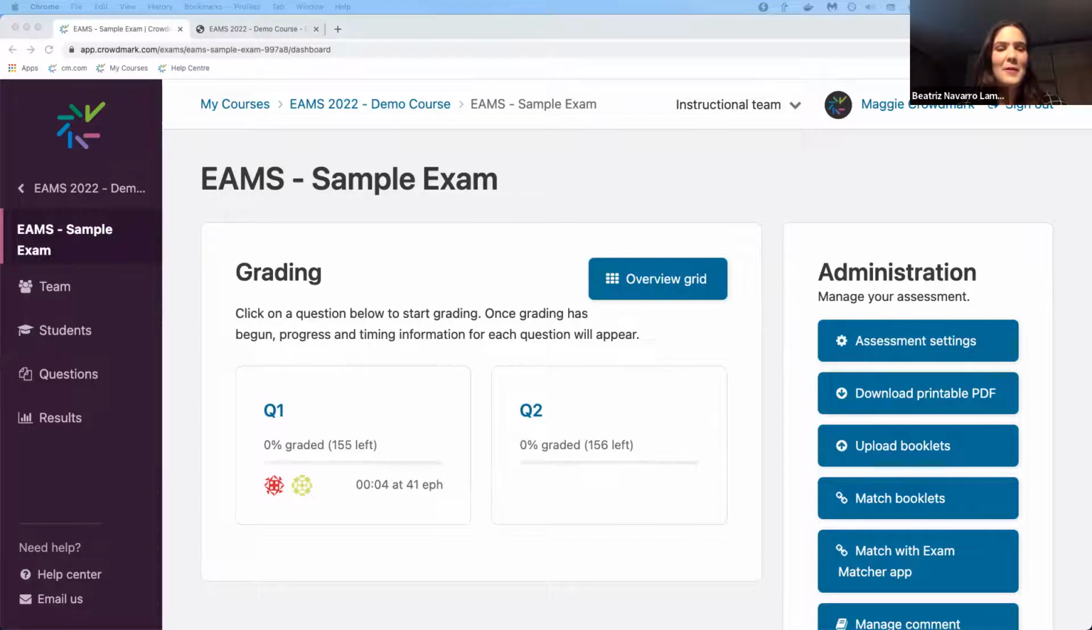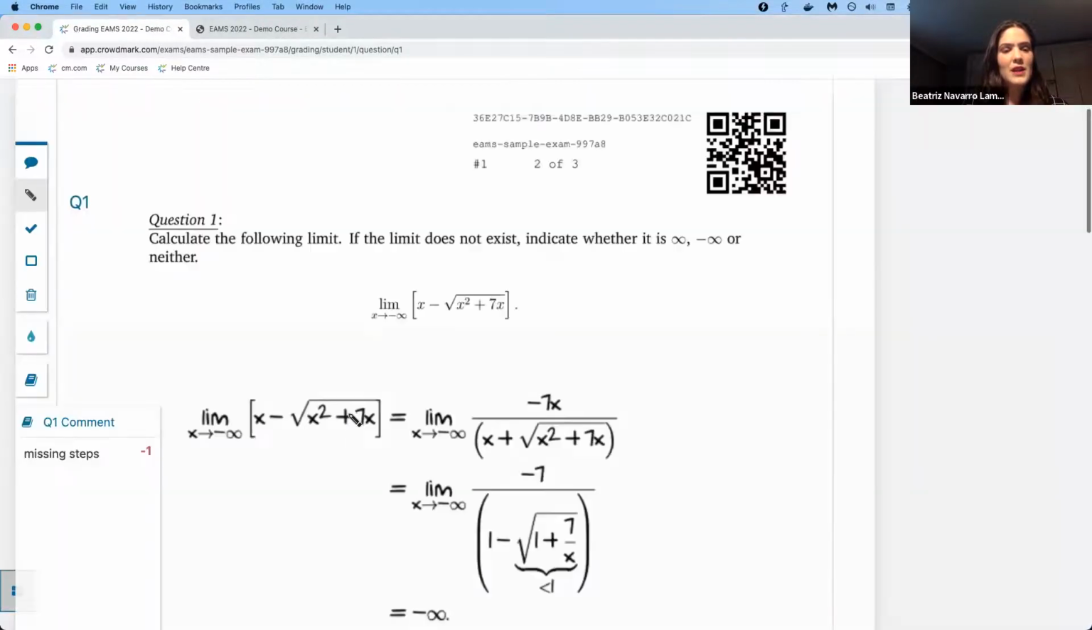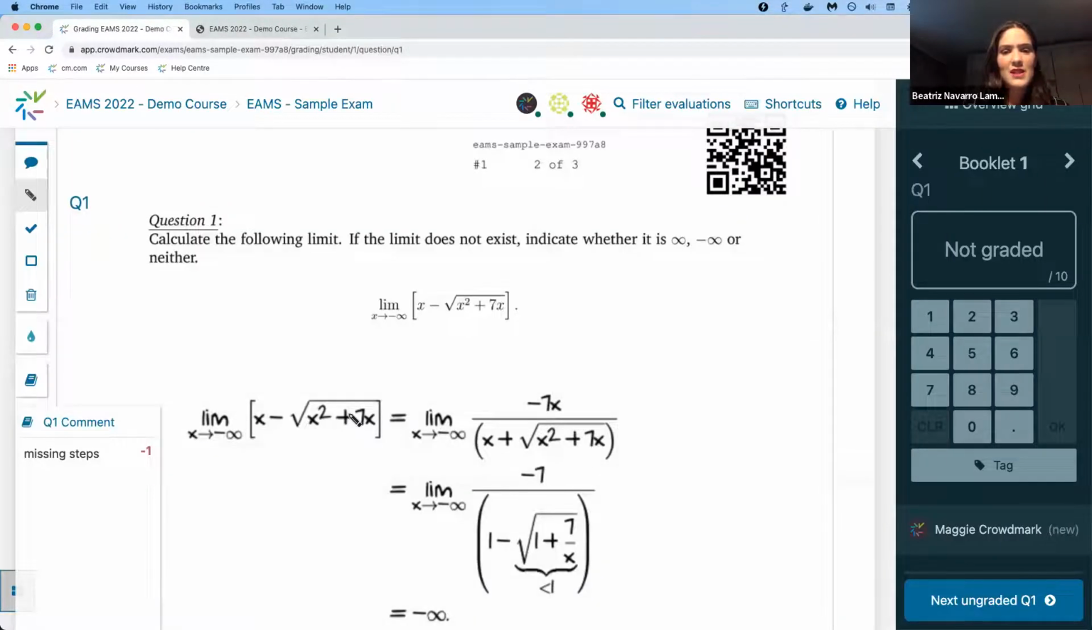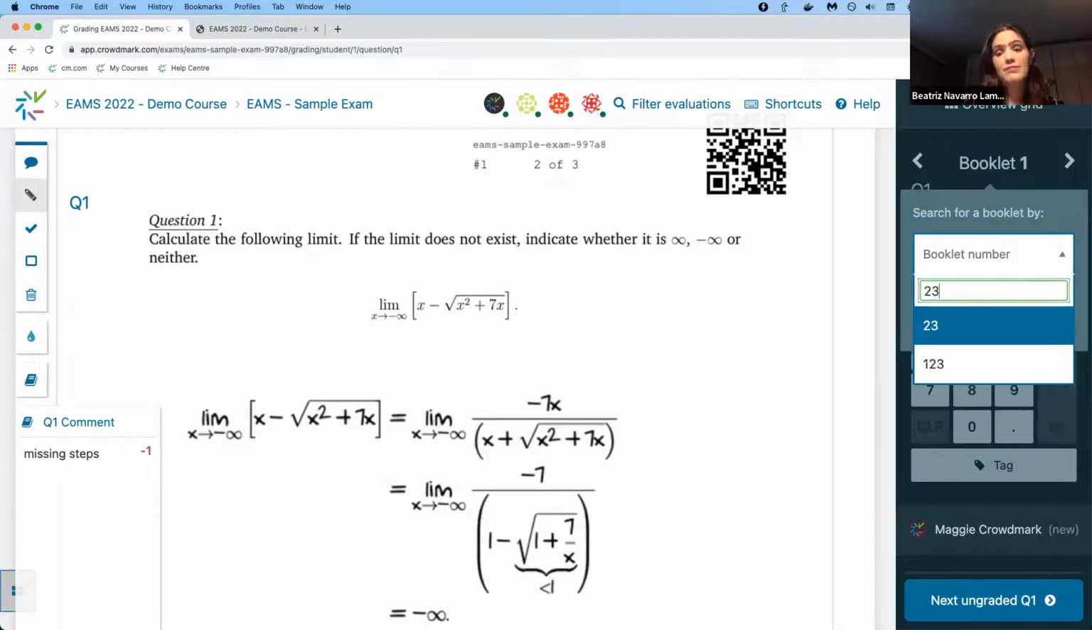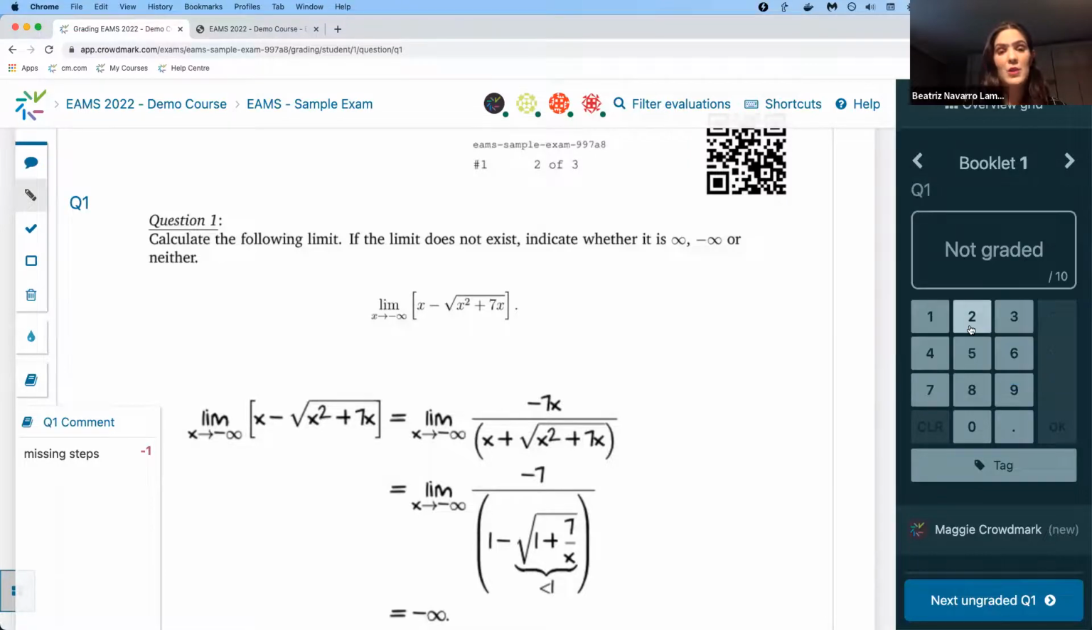So here, Mike, could you click in question one? This is something that's very good as well. If you go here, you will see where it says booklet. You said booklet one, that's the one that you're currently marking. But if you click there, you can then go to whichever booklet you want. You type, I don't know, 23, and it will take you there directly. So that means it's a lot easier for you to navigate the marking.